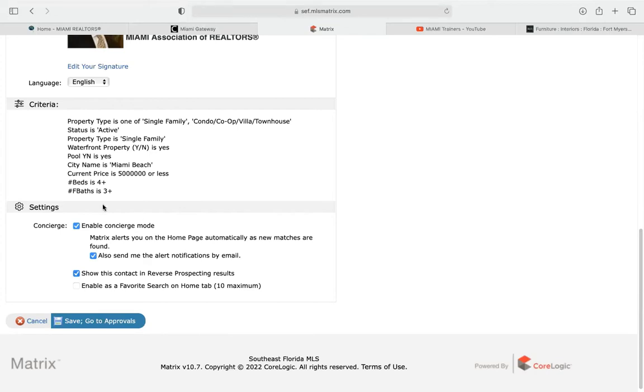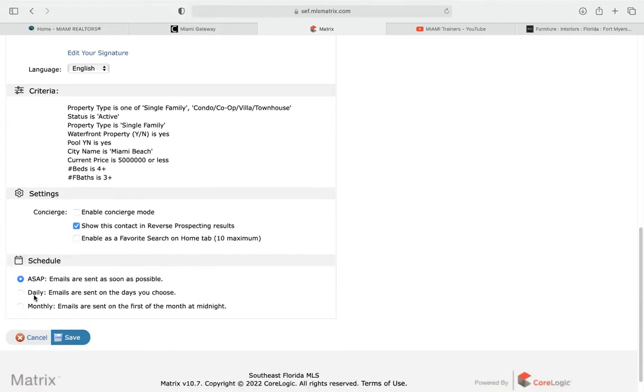So as you can imagine, a concierge does require your attention. It does require you to pay attention to your emails and then log into Matrix and approve or reject your listings. If you do not do so, your customer's not going to receive a listing. So if that's not for you, then just remove the concierge and go with as soon as possible and let Matrix automatically send emails to your customers.